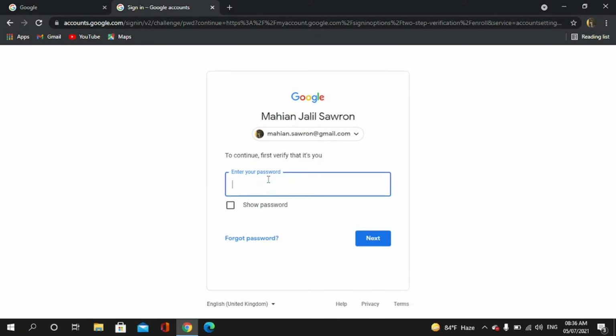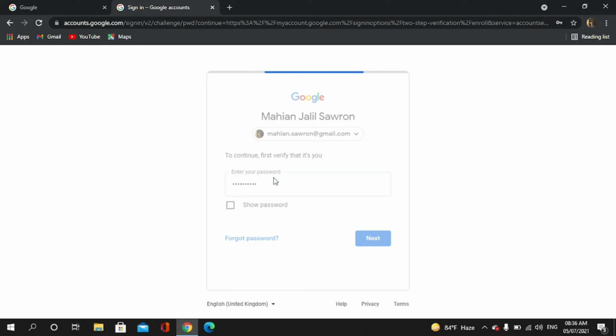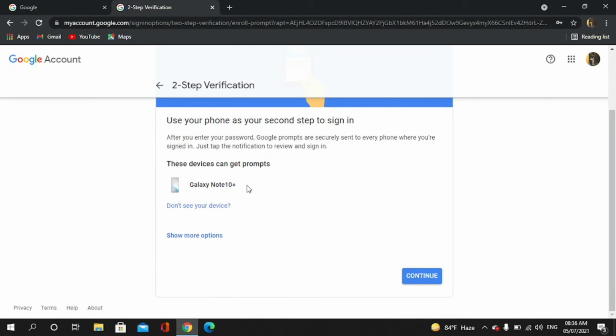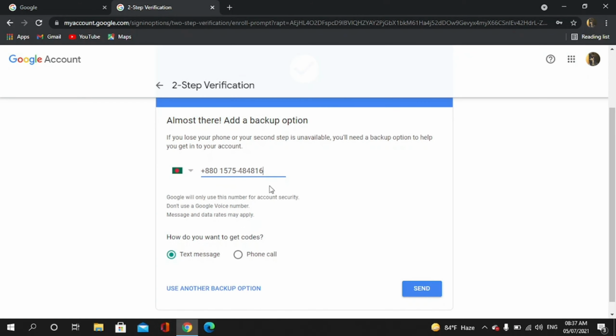I have to give my password again. Okay, here you go. Here's your second step verification. Then you have to press continue. This is my mobile. I have to press continue. This is my number. Sorry, this is changed.